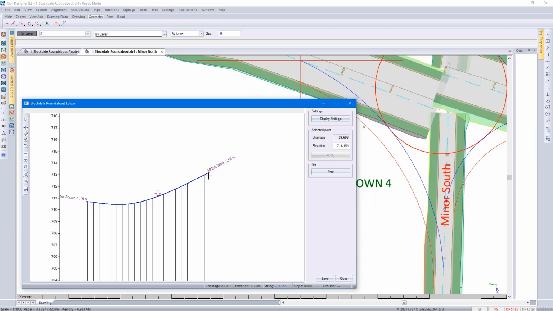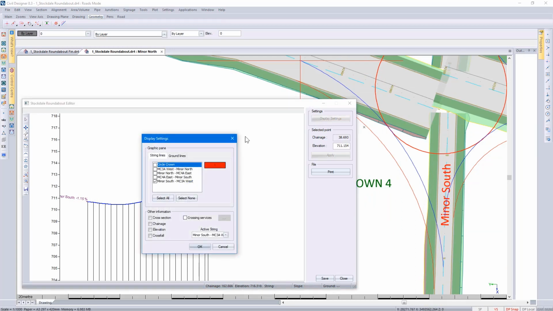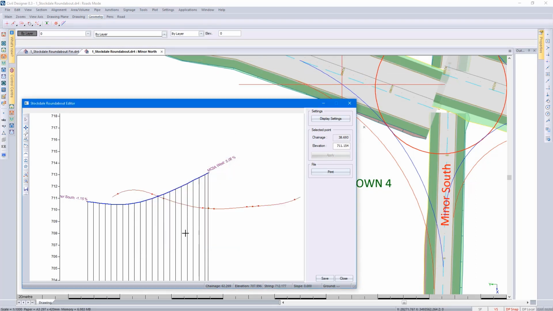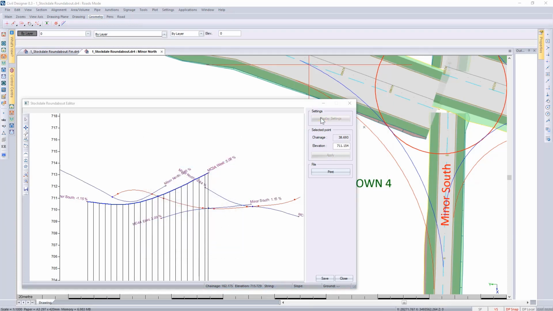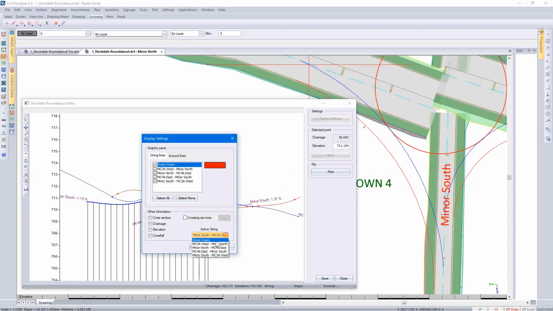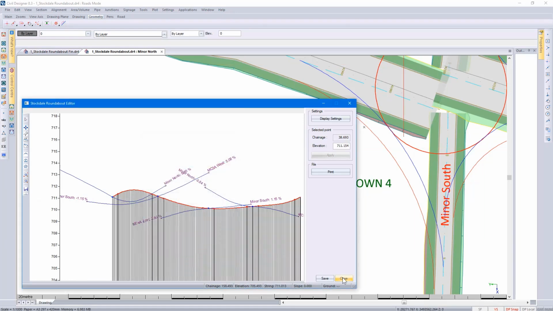With all 4 road S-curves drawn in, Civil Designer would then go and put in your circle crown line. And it would use those kiss points for the different roads and put in a cubic spline joining those kiss points. So let's go and turn on the other roads and make the crown line the active string. Let's go and close that.